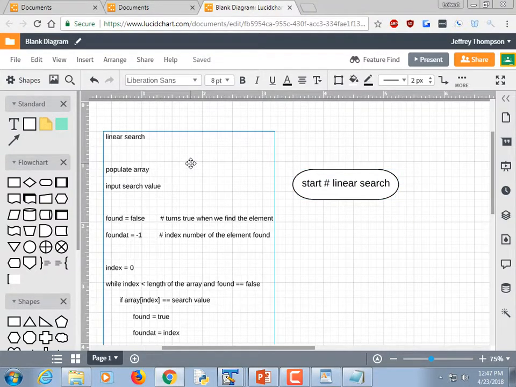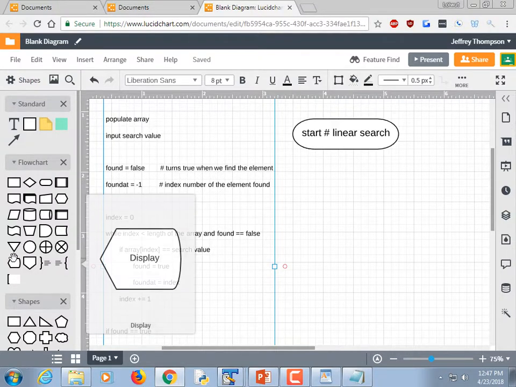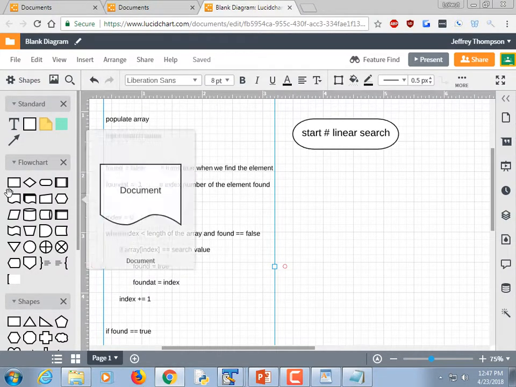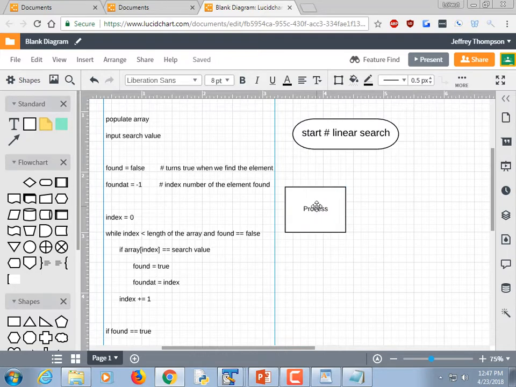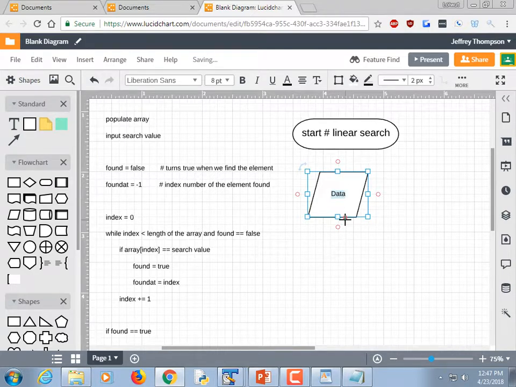Alrighty, so we need to populate the array. However, we're going to do that, we don't really have a way defined. It's kind of an input-output function, so I'm going to go ahead and put it in a data block. And populate just means get some data and put it in it. We're not saying how we're doing it.